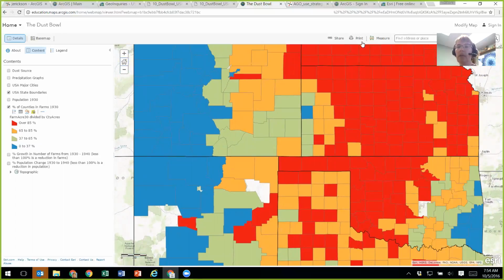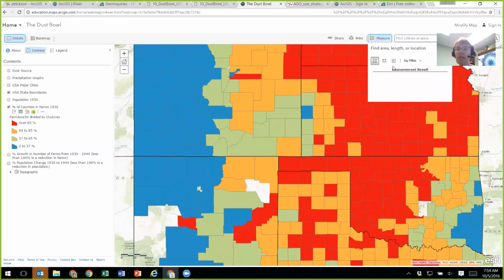zoom back and forth. You also have the ability to do some measuring if you'd like. And so I can find area, length, or location. And so if I wanted to find the area of a county, I could do that.